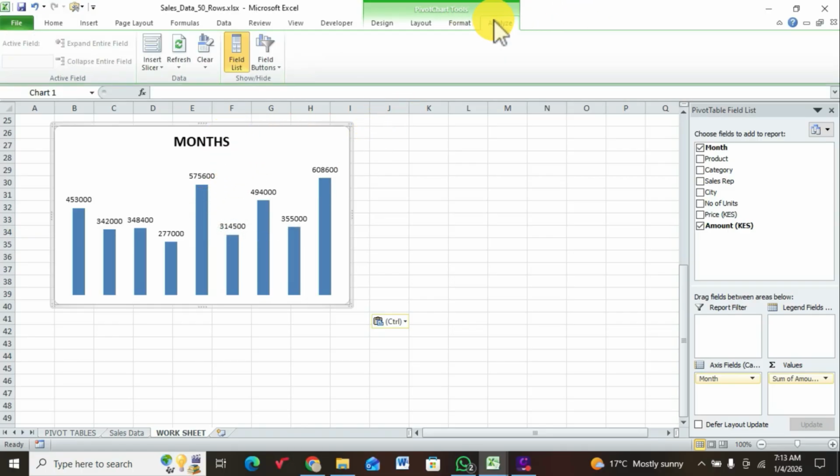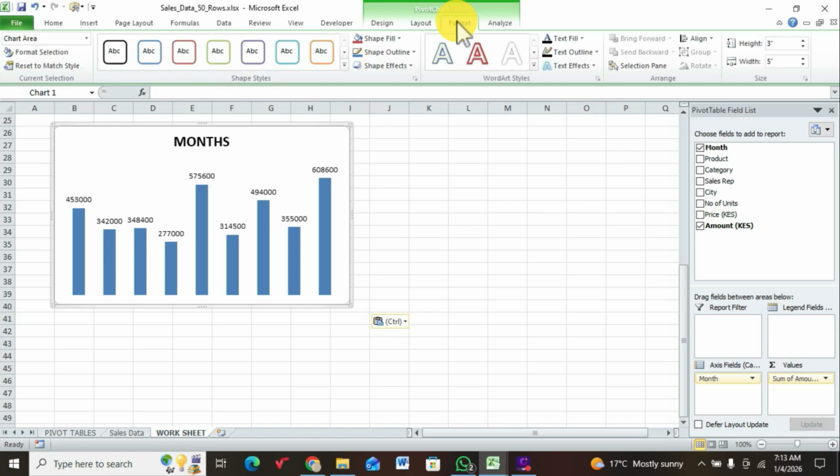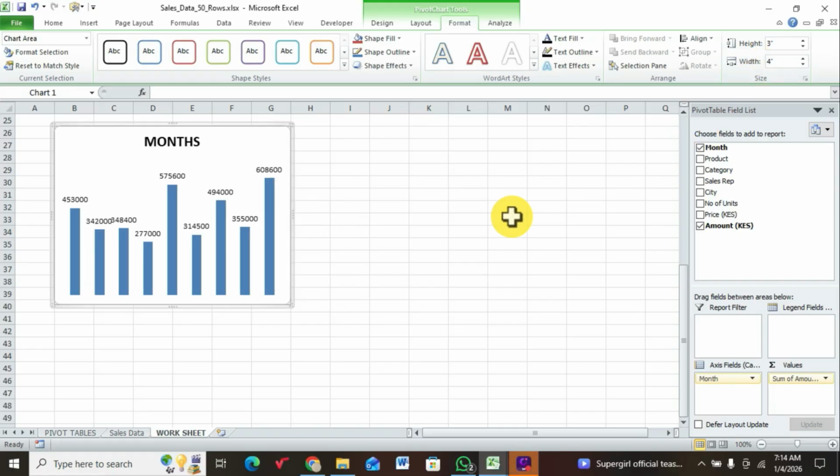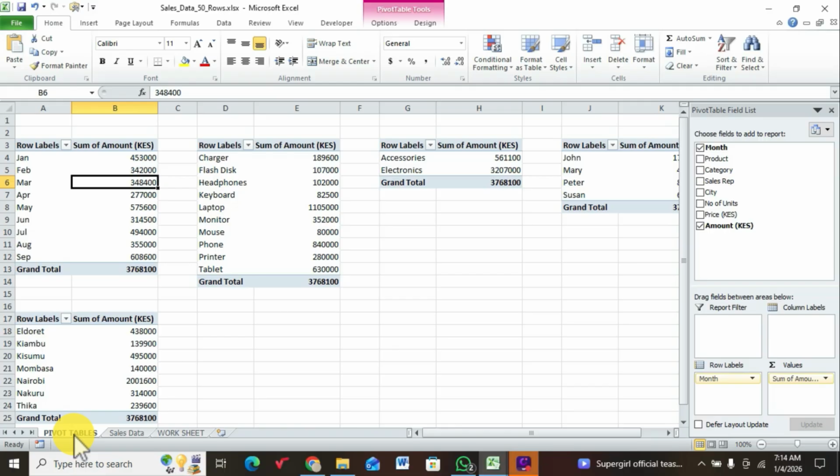You can reduce the size by clicking on format, and then we have the height, which is 3, and the width, which is 5. So you can reduce this one to even 4 and click enter. You see the size has reduced. So we go back to pivot tables. Now we go to the second one.